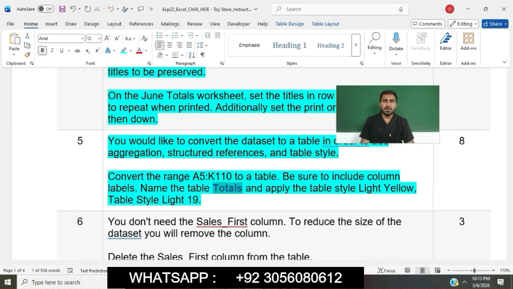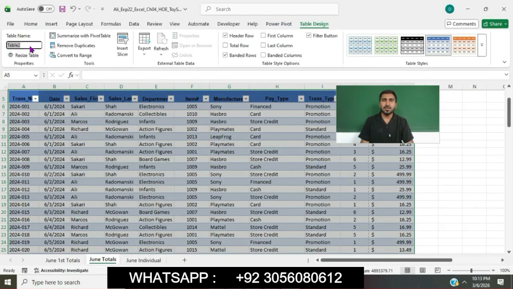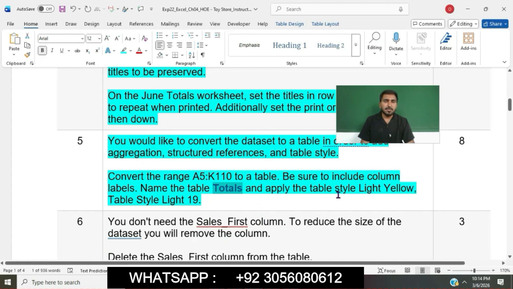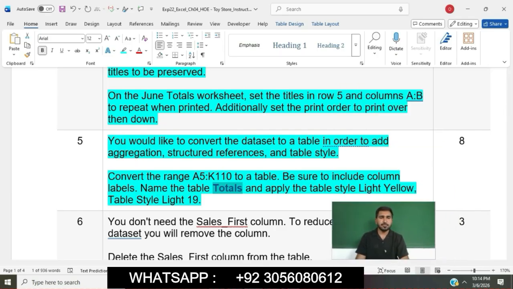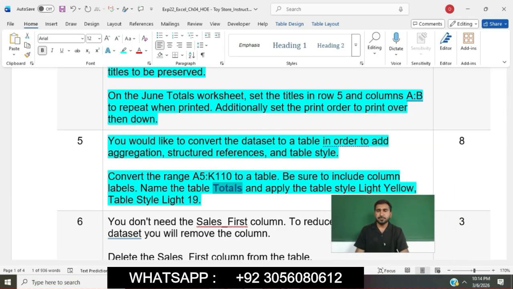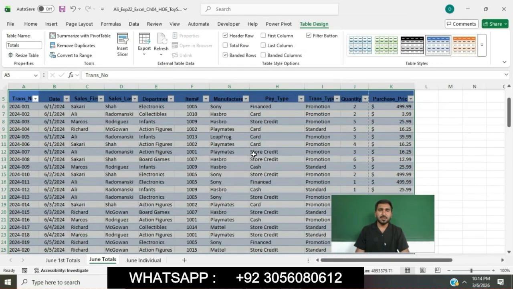We will assign the name of the table. Go to the Table Design tab. In the Properties group, click on the Table Name box and we will assign the name of the table as totals. Apply the table style Yellow, Table Style Light 19.